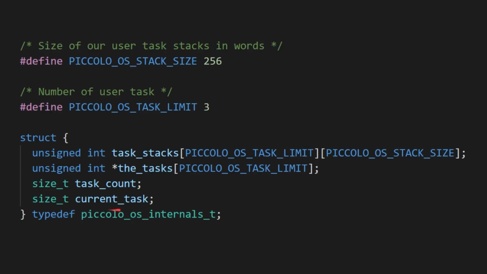We define this structure, which is the Piccolo OS internals. What's he got? He's basically got a set of stacks, and that's the stack size multiplied by the number of tasks, so 3 times 256, that's how big that is. And then there's a set of integers which tells you about each of the actual running tasks. And then there's a task count, because at some point we may have only created 2 tasks, and then it tells you what the current task is. So all of these structures are used, and we'll look at those in a minute. Basically, the most important one there is this stack, because as we said, context switching is all about stack. So we create this stack that is used by each of the tasks as they are created.